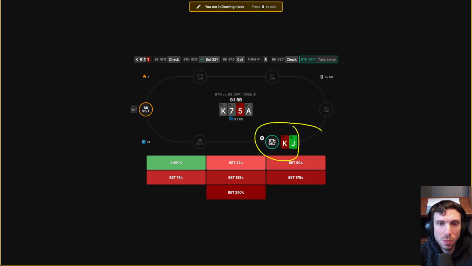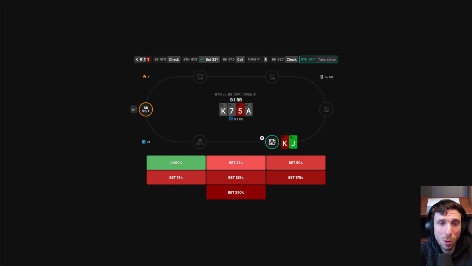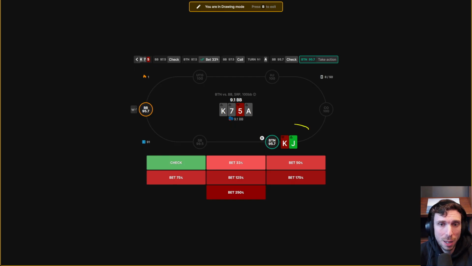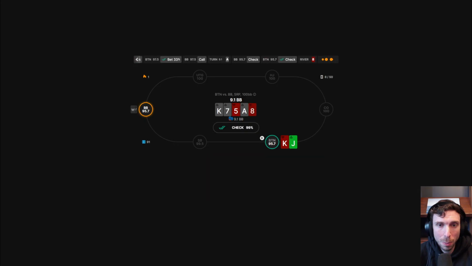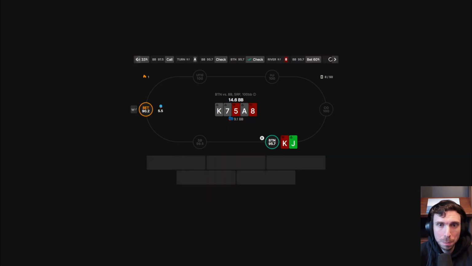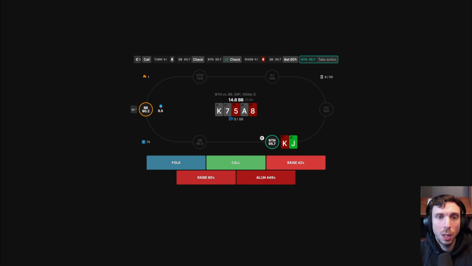So in order to get some really thin value, a small bet makes sense, but most of the time I think the solver is going to check or put in a medium or larger bet. So I'm going to check here. You can see 100% of the time. We get to the river and big blind bets out here for value.